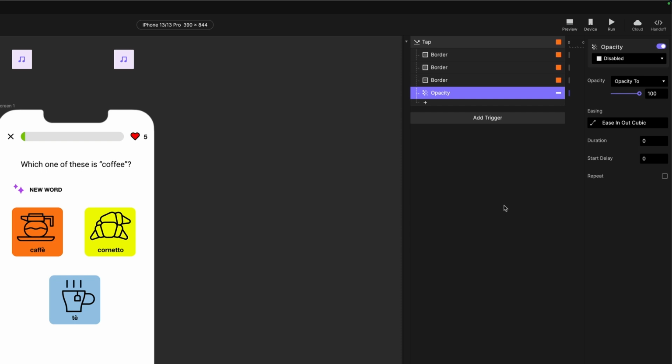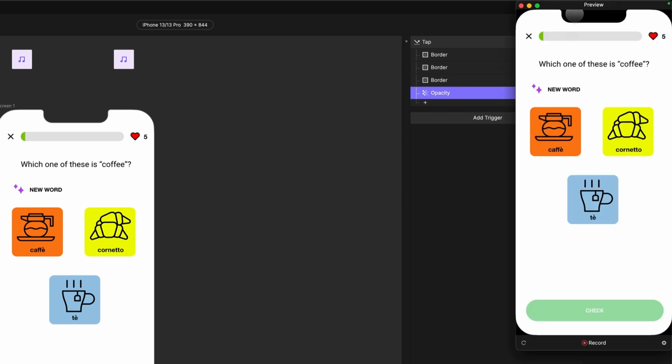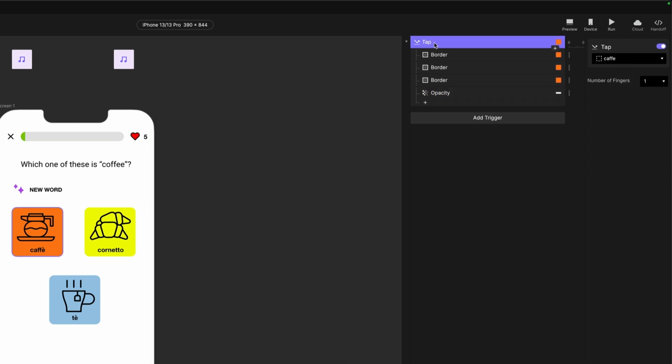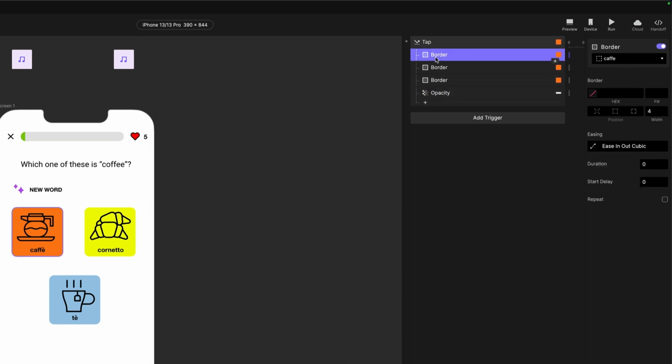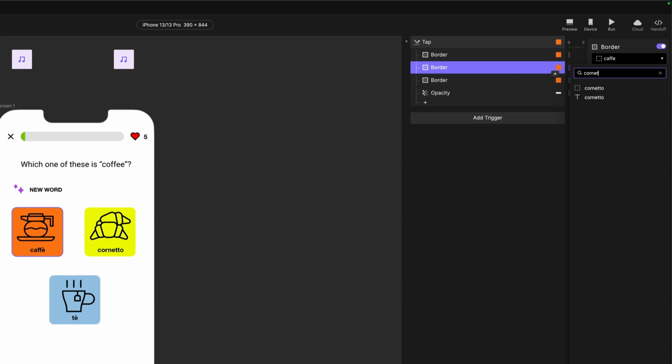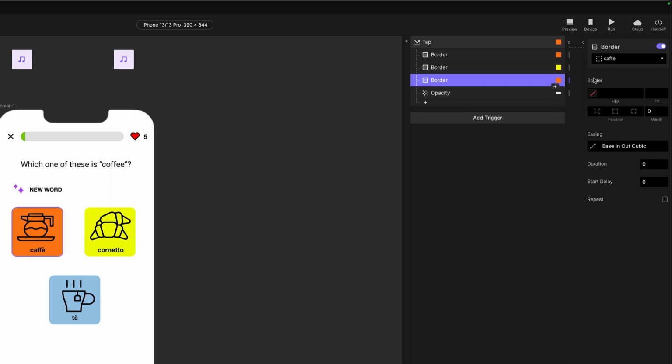Okay, so let's test that, see where we're at. So I'm just going to set this cafe button, and you can see nothing's happening, which is very curious. Let me just go back and check. So we didn't change the target on the other 2 borders. Okay, obviously we need to target the other 2 buttons. So let me just go and choose these respectively. So the cornetto button.